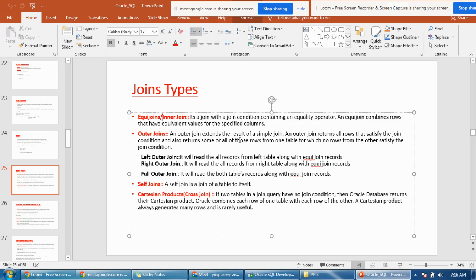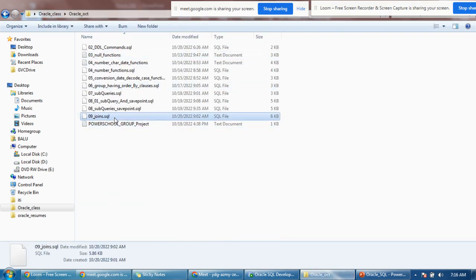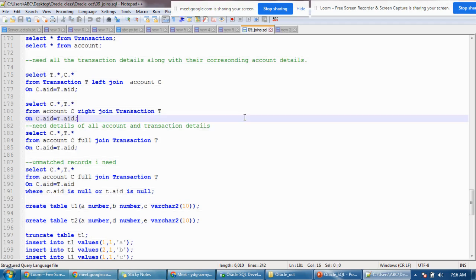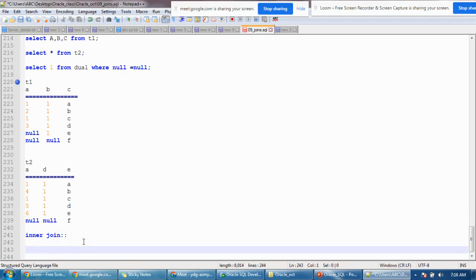Okay, what is left join? What is left join? Yes, common records from both the tables along with the rest of the left side records. Okay, what is right join? Right side records. Yeah, what is full join?